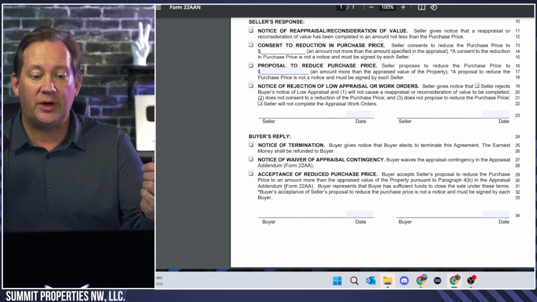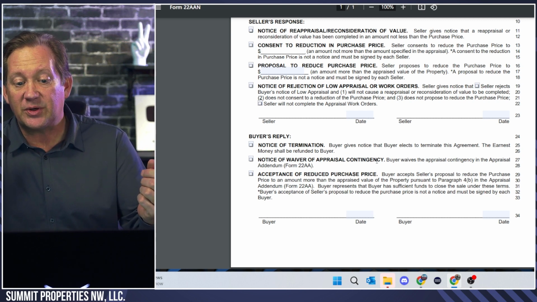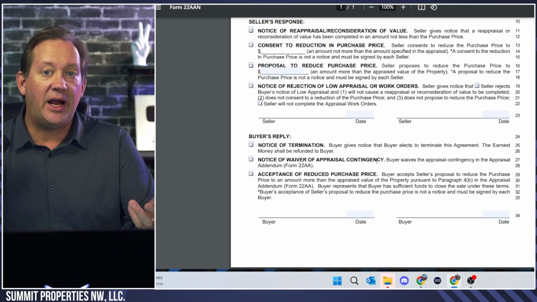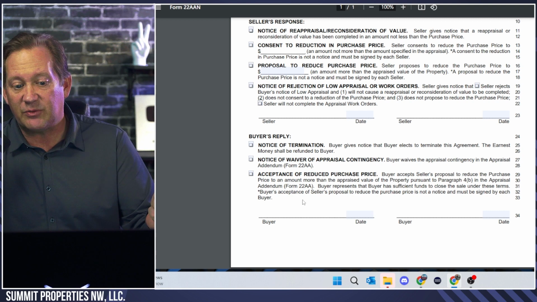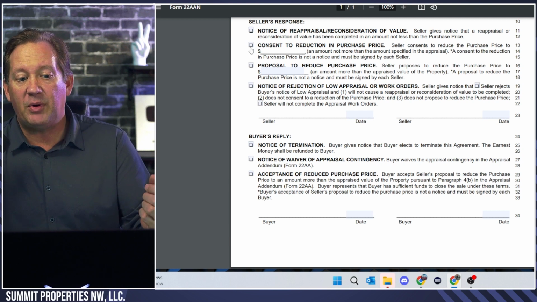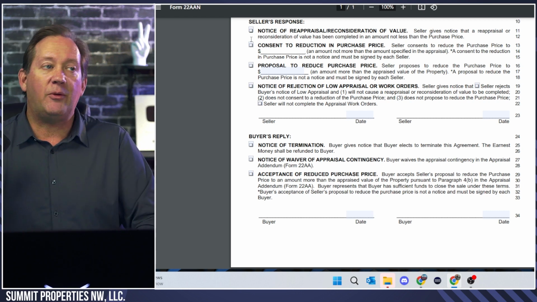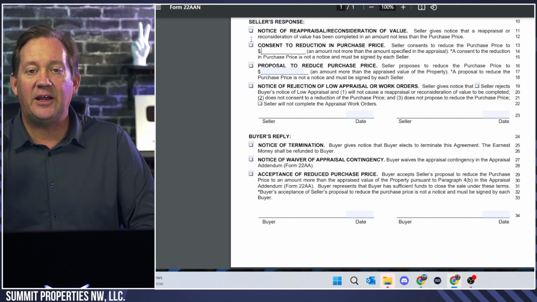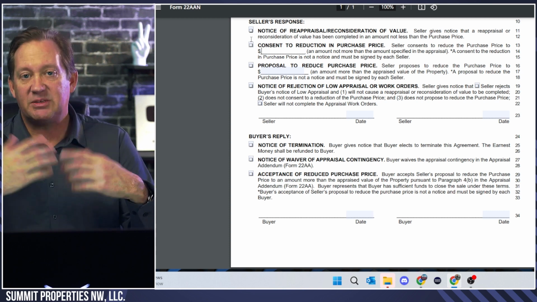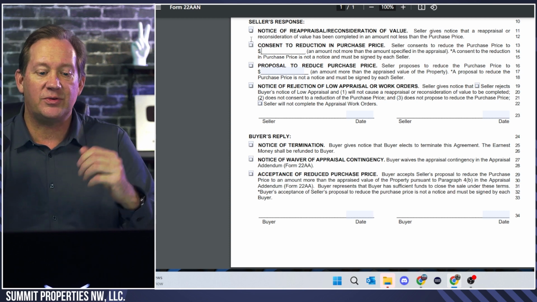Okay. Then we can't do it. Notice of waiver of appraisal contingency. All right. So we're just going to take it as is and run with it. Acceptance of reduced purchase price. And that would be to one of these items on here. So, yep. Okay. We'll take that purchase price. We know it's less than the contract price. It's more than the appraisal, one of those types of things.